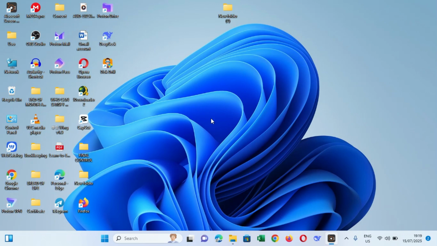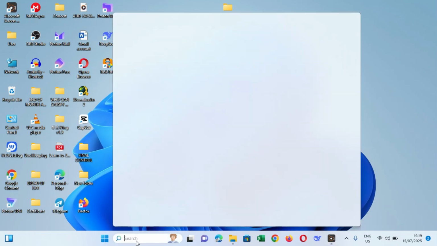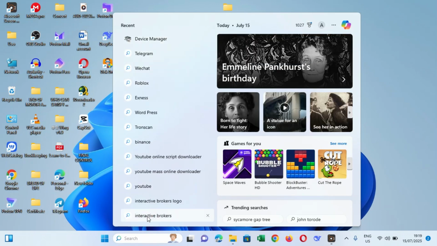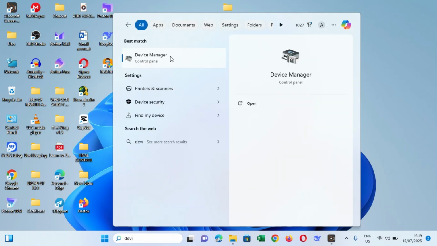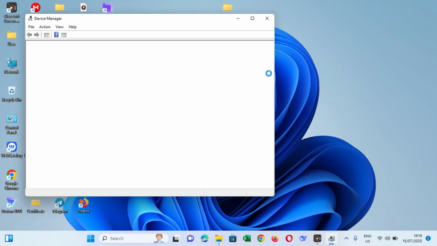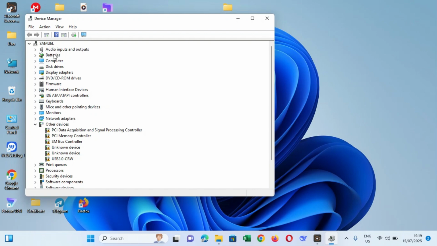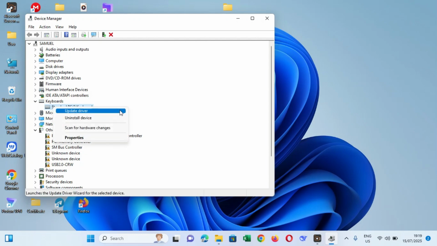The first thing you do is go to your search bar and type Device Manager. You click on it. What you're going to do now is look for keyboard. You click on the particular keyboard you wish to disable. After doing that, right click on it and select. You can either select uninstall the device, and that will permanently disable the keyboard, or you go to properties.